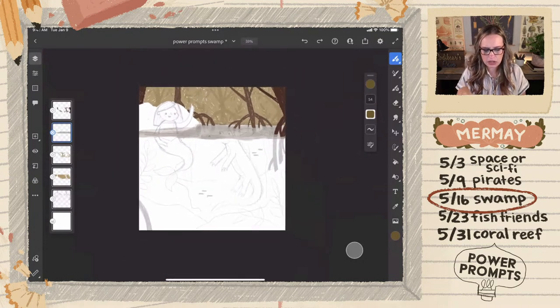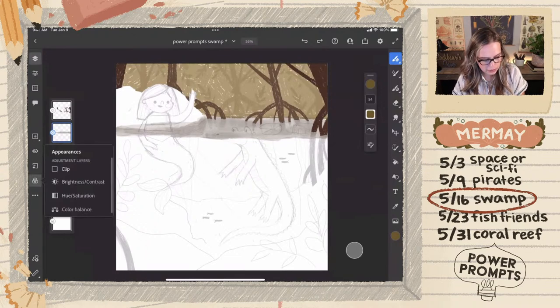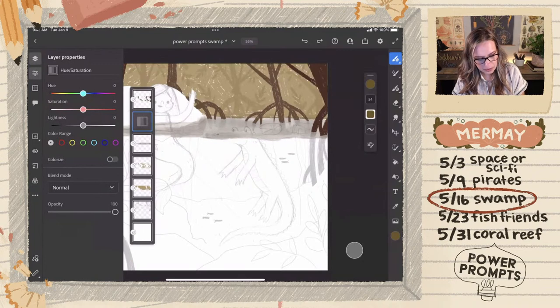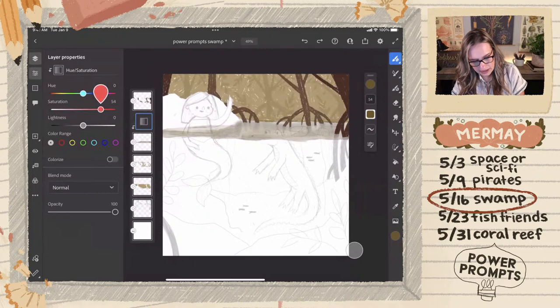I feel like the water color is really desaturated compared to all of the other colors in the scene. I think I might saturate just this layer here. And to do that, we can use an adjustment layer. We can make that adjustment layer here, and then we can clip it to that layer. And then we can just drag that saturation up. We can also mess with the hue if we really wanted to. And the darkness.